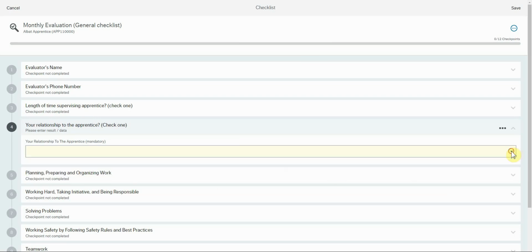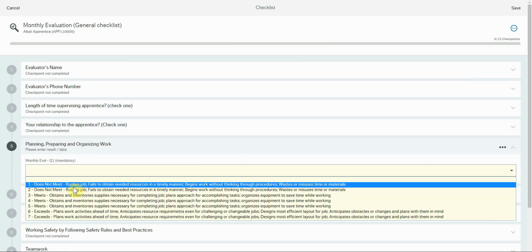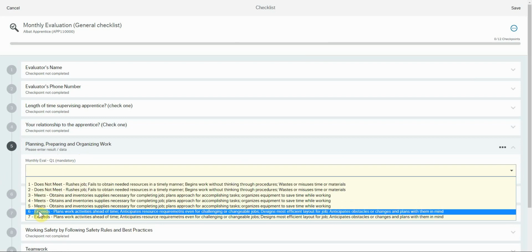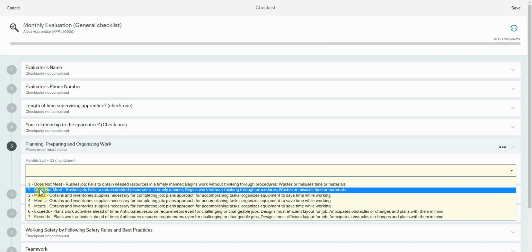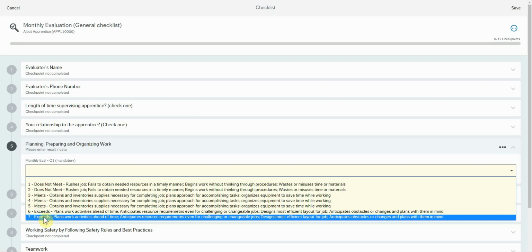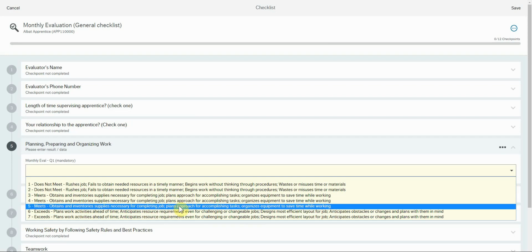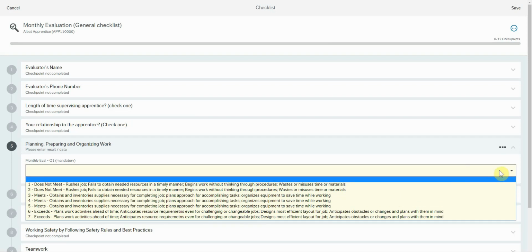And here's where the evaluation begins at step 5. Again, all of these have drop-downs that you should select from. They're all mandatory selections. The evaluator will rate any one of these criteria, 1 through 7. Does not meet is 1 and 2, meets expectations is 3, 4, and 5, and 6 and 7 is exceeds performance. The narratives that go with each help the evaluator best evaluate the apprentice.